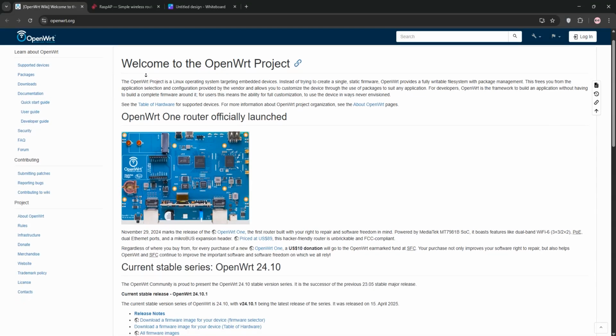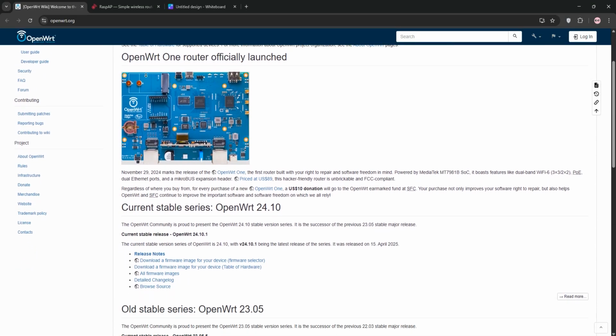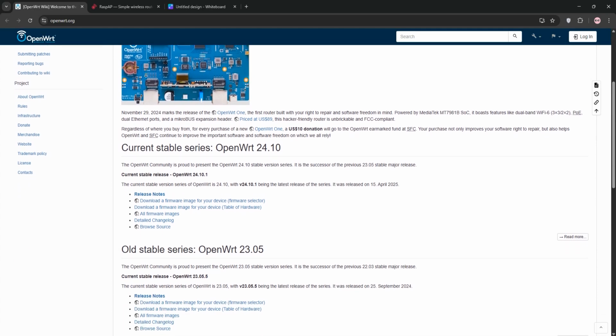Want to turn your device into a powerful router? Today we're comparing OpenWRT and RaspAP to help you decide which is best for your needs.